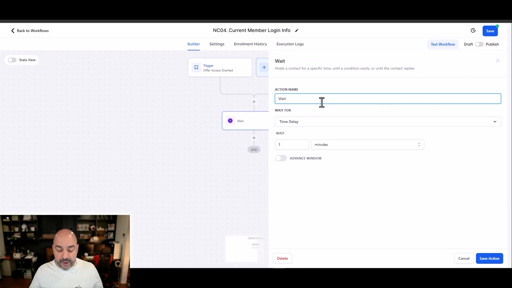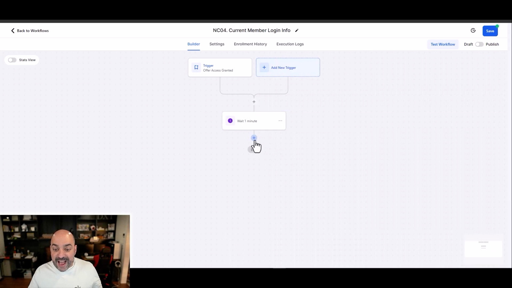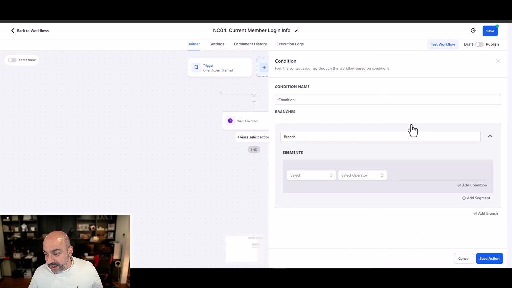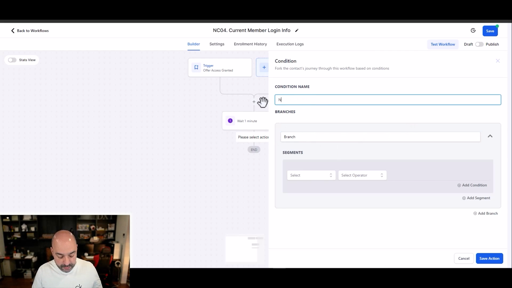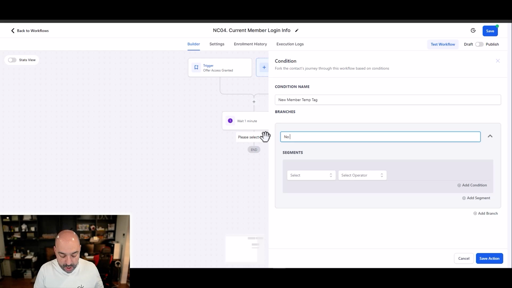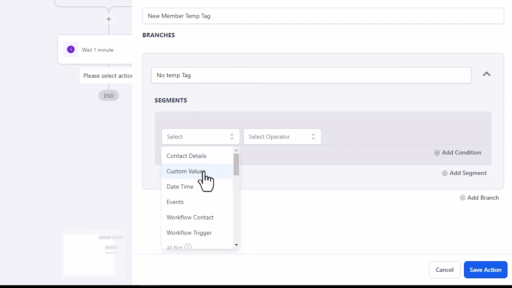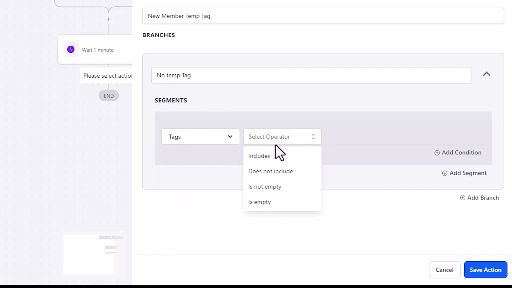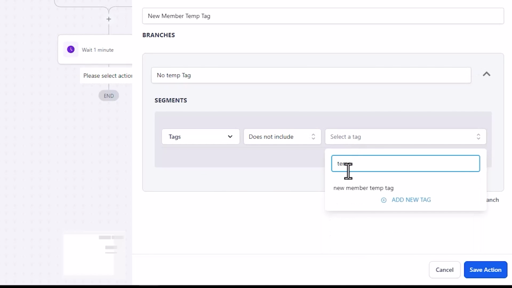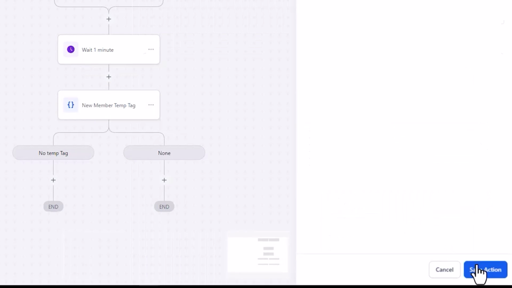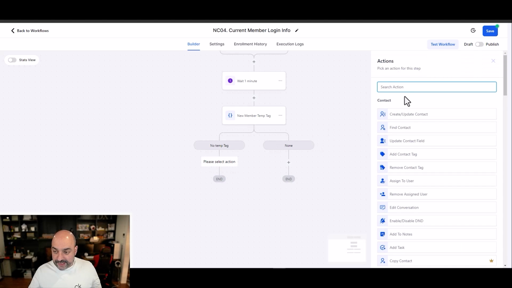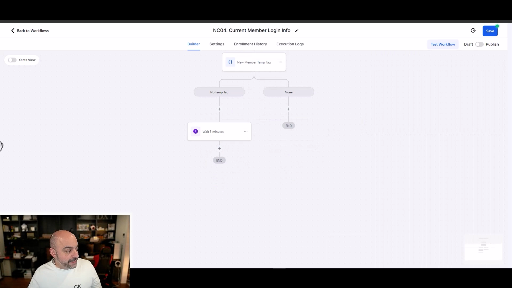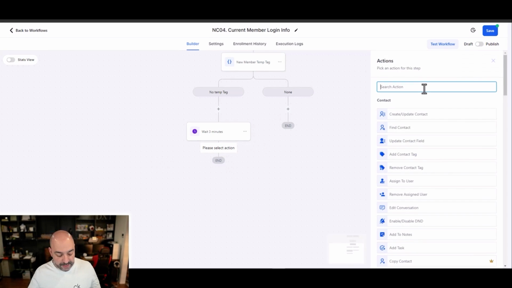All right. So I make this wait 1 minute and then I check for that temp tag. If else, right? Temp tag, new member, temp tag. Okay. No temp tag. Okay. Come in here, custom values. Oh, not custom values. I'm sorry. Let's try that again. Contact details, tag does not include temp, new member temp tag that I created in the other one. And if it doesn't, then it waits an additional 3 minutes and it sends a different email, but it sends an email nonetheless.